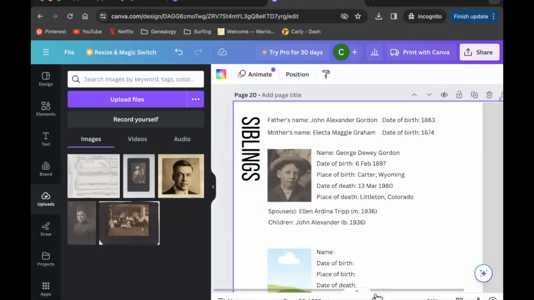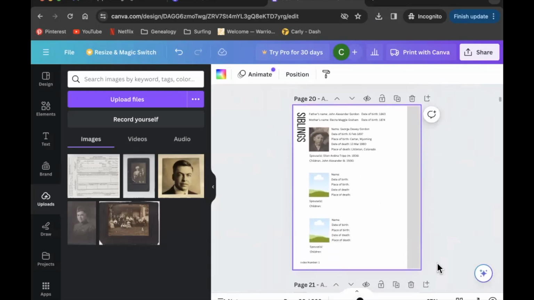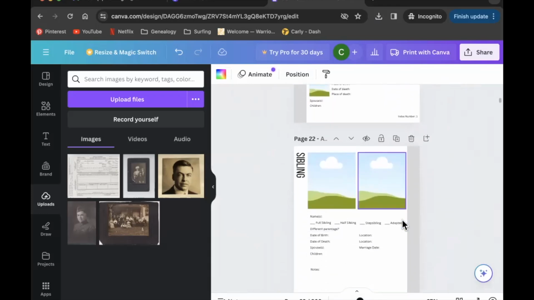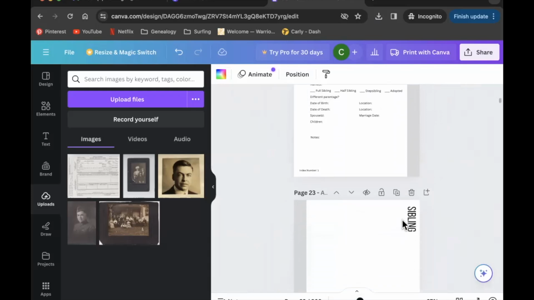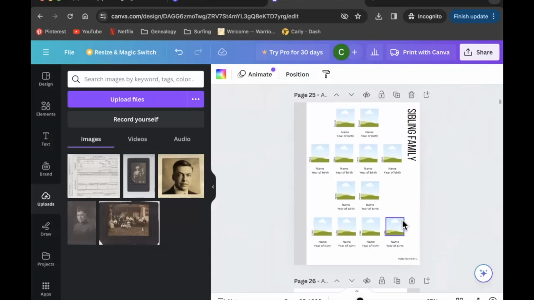And because there's only the one sibling, that really completes our sibling page, but that's how you would fill in all of this information if you did have multiple siblings. You would just drag and then adjust their photos and then fill in the information about them. And following the sibling page, we have the sibling profile page. And then we've got a couple of blank sibling pages and then the sibling family page.